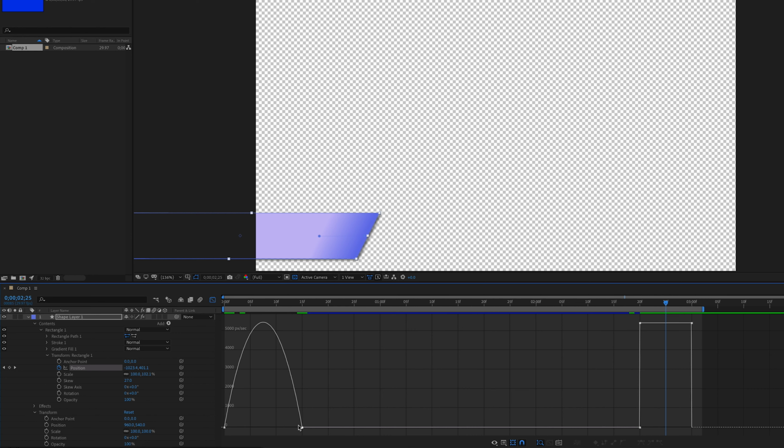It's Easy Ease, the effect in After Effects. Now we could select points, and we could utilize these tools over here. We could do the same thing. I don't know why you would, because they make it so easy to use the Easy Ease shortcut.